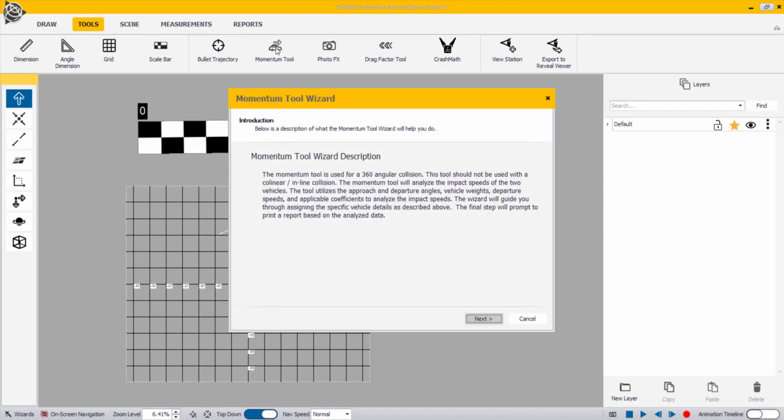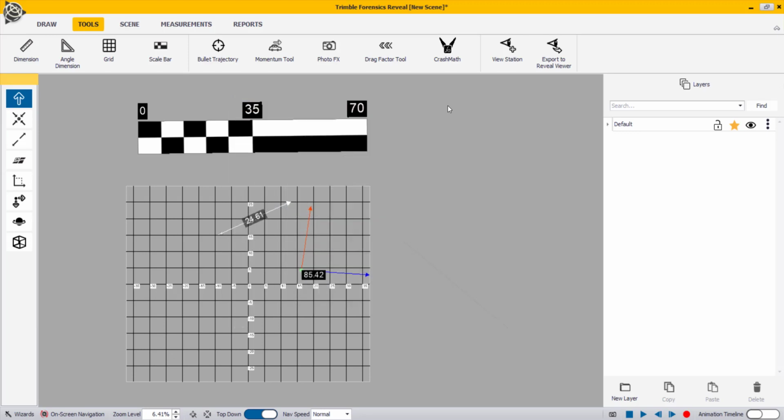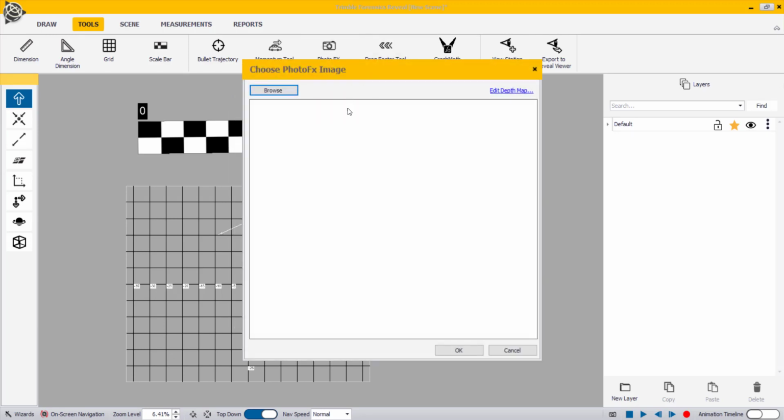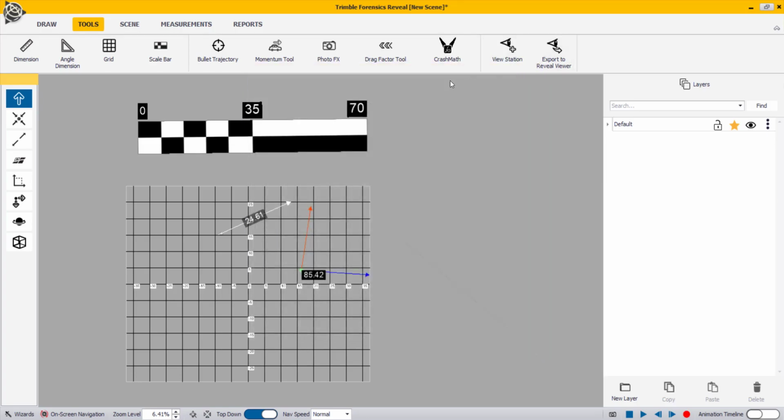The momentum tool, we won't go very far into it, but that's where this tool is. It brings up the wizard, which will then take you through the momentum features and allow you to add in the variables. Photo FX, again, that's where you put in an image, which forms a backdrop to the scene itself, and this allows you to manipulate it in various ways, and that will be covered later as well.